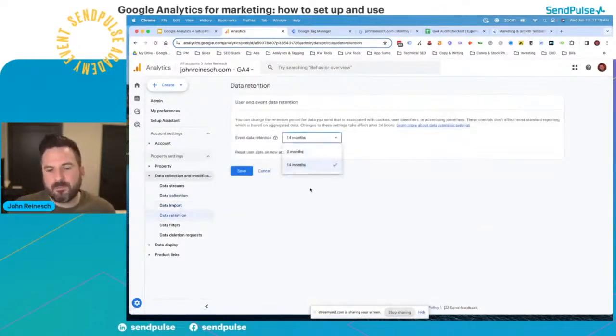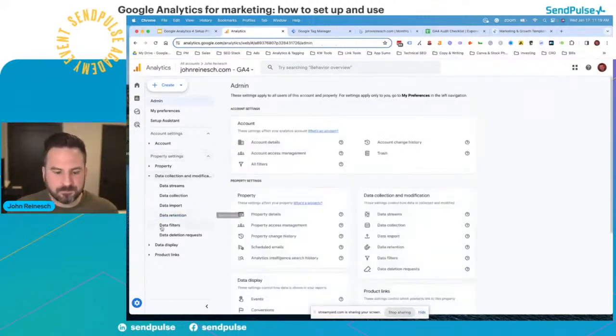Data retention is an important one. By default, it's set to 2 months. I like to toggle this over to 14 months so you have year-over-year data. And this is going to impact exploration reports and different features inside of GA4. So this is a quick thing just to switch over to 14 months and get that locked in.